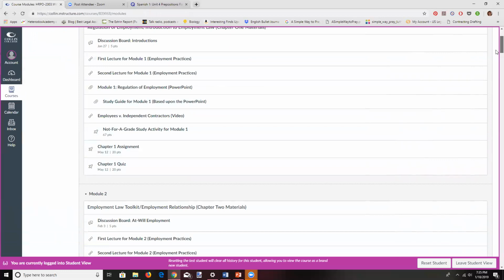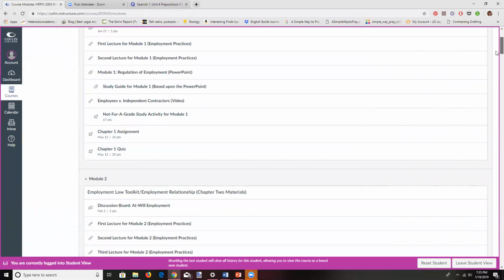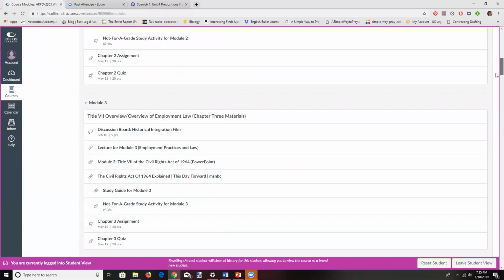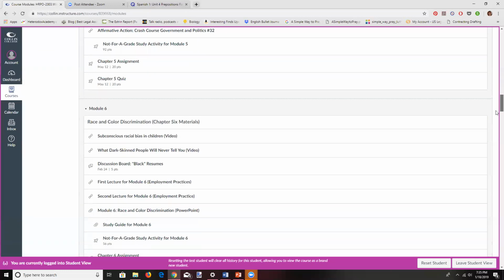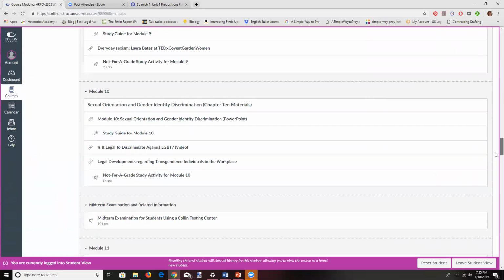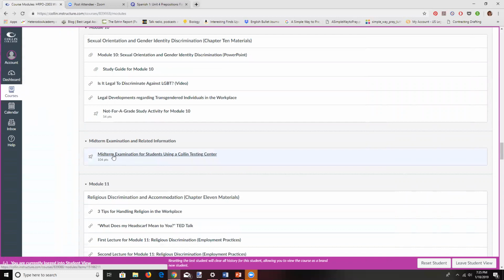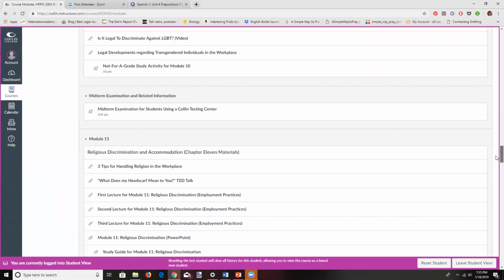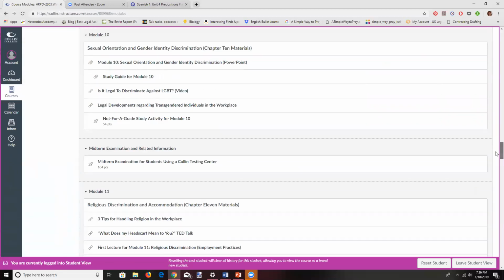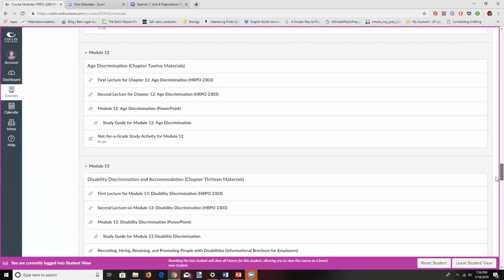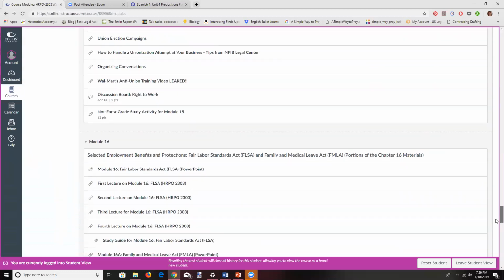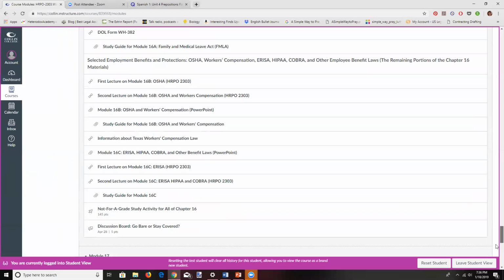Let me see what else we need to cover. So we're going to go through the rest of the modules. Again, we'll get down to one point and you'll see the midterm examination. I have it set up for people who are taking it at the Collin Testing Center. If there are folks who choose to use ProctorU, then there will be another test for ProctorU students. I have to set up two separate tests because I have to have two separate passwords. These are password protected tests. That's what gives me the ability to control where you take the test.